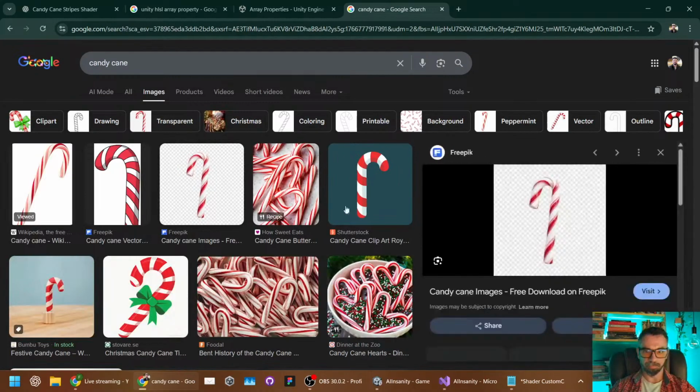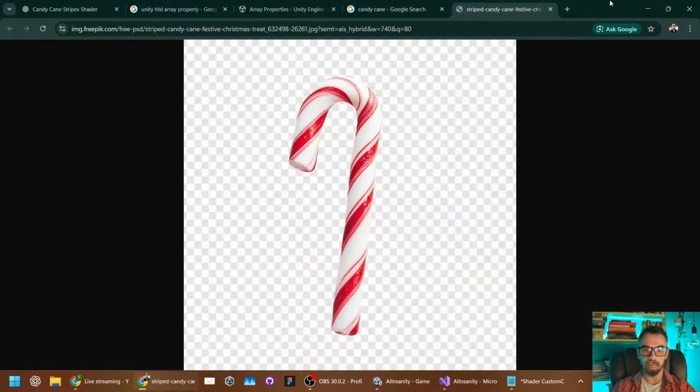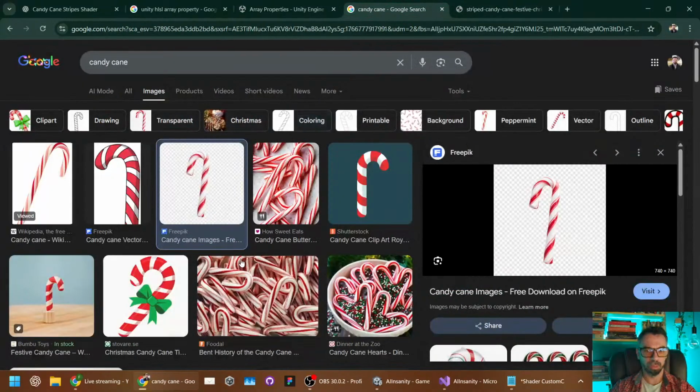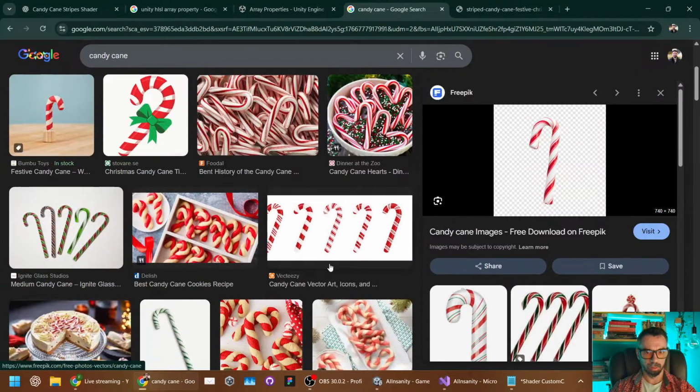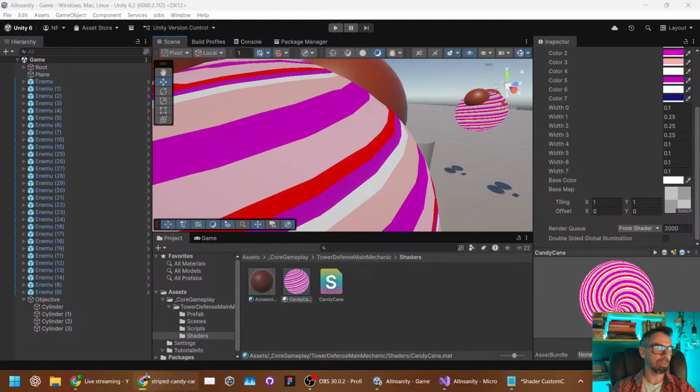And we're doing a final thing. We are taking a reference image. Yeah, I think this one is good enough. And we are just, hold on, I lost my window.